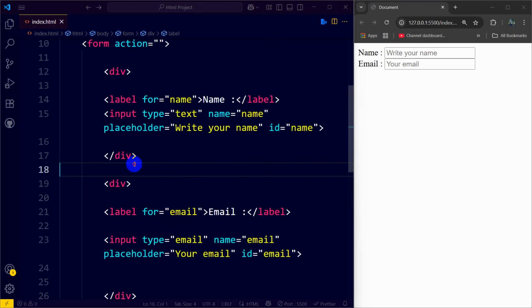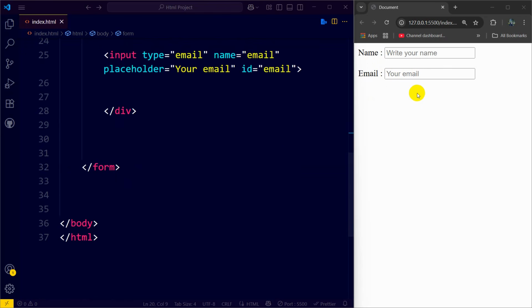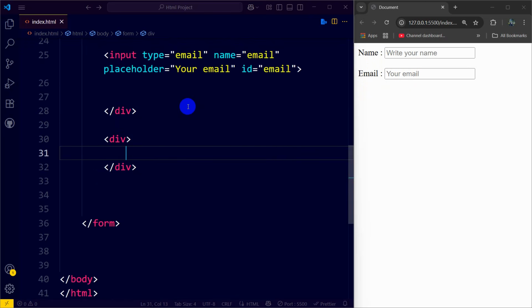So let's just add a little bit of space over here. For it, we can use line break, br tag. There you can see there is now some space. So let's go and right now add the input field for the password. So let's go and first mention a div. Then for this div, okay, let me just add the line break first.